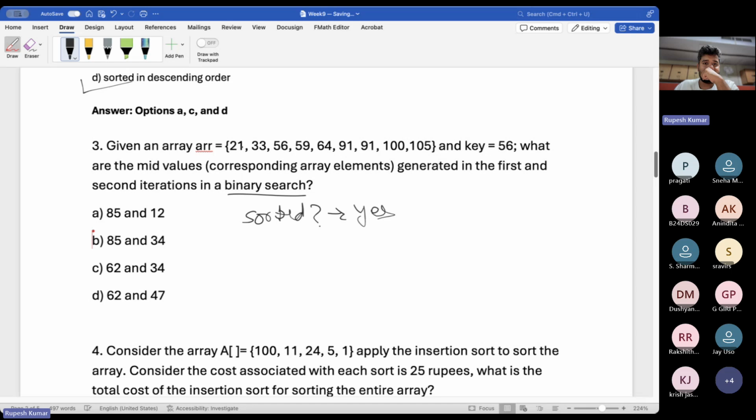Let's check. Yeah, 21 less than 33, less than 56, less than 59, less than 64, less than or equal to 91, less than 100, less than 105. So you can see the array is sorted. So this checklist passes. Now, if you want to search for an element in this array, to see if it is present or not, you can directly use binary search. There is no need to do linear search here.